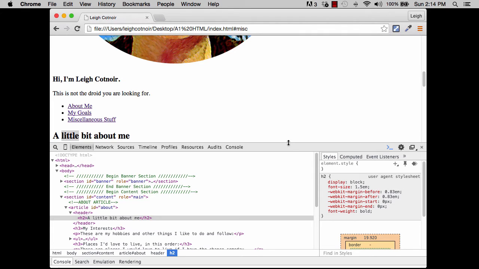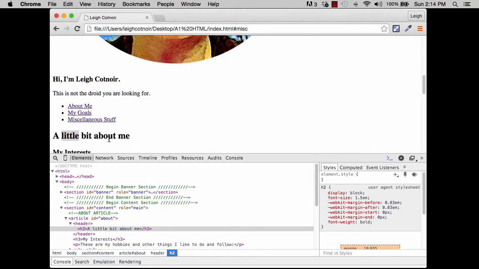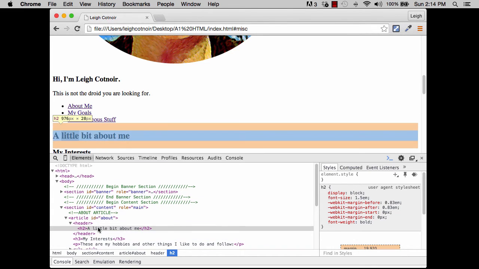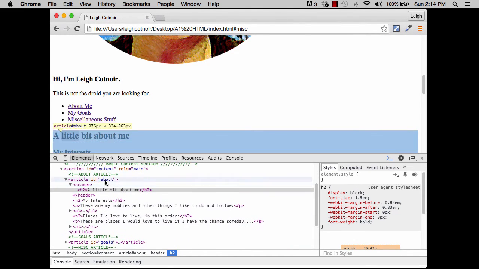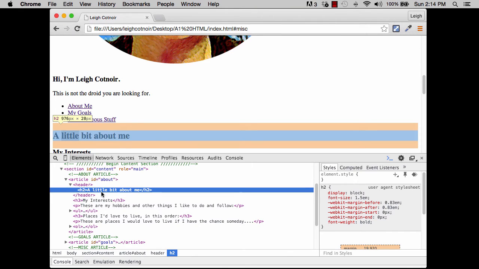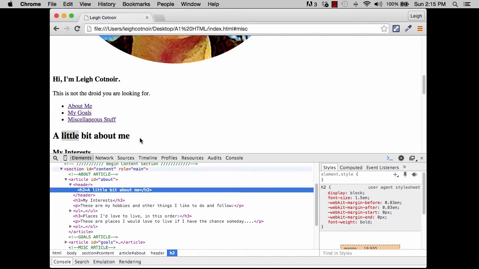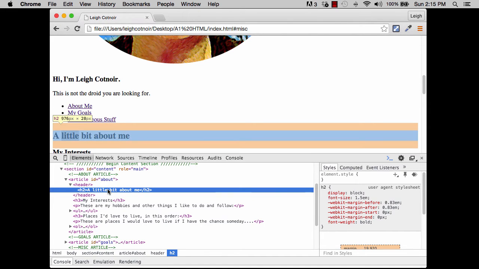So right now, what I want to show you is when I clicked on "A little bit about me," I right-clicked and said Inspect Element. What it did down here is that it allowed me to see the HTML that it's rendering. Okay, and if I select in this HTML section that H2, "A little bit about me," you notice up above, it's highlighting it in blue, and then in orange it's showing me the amount of space that is the margin.